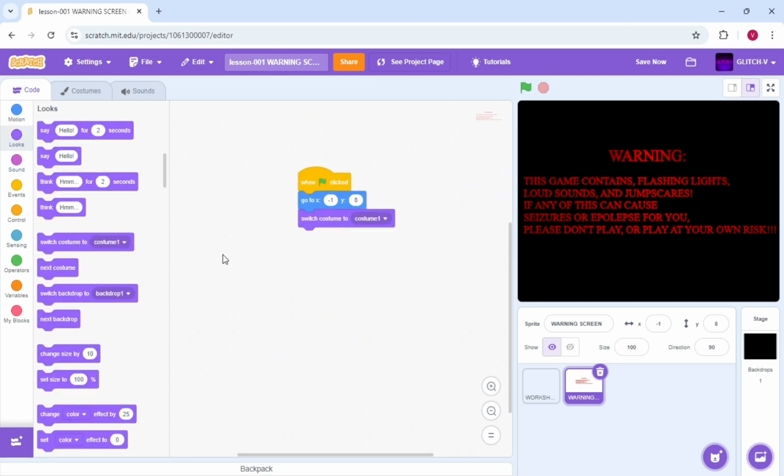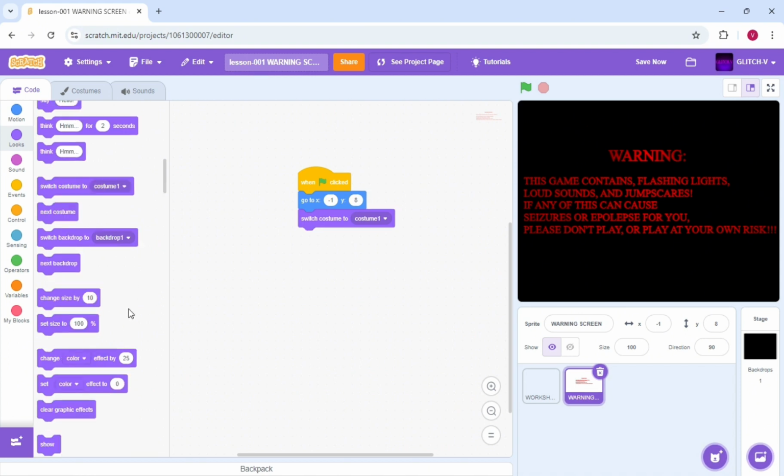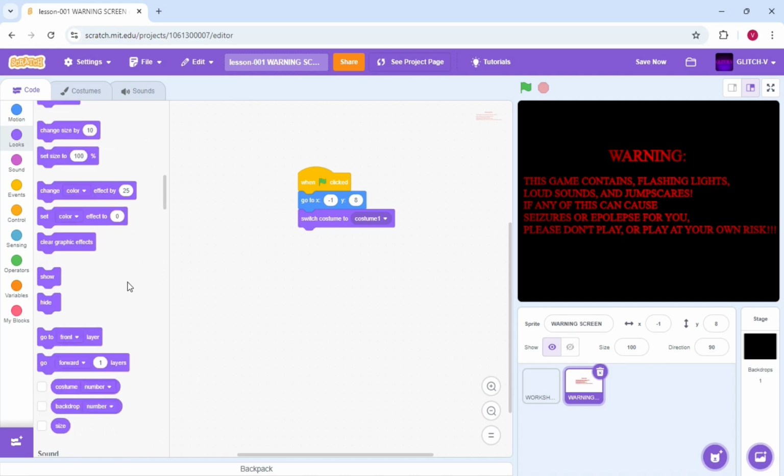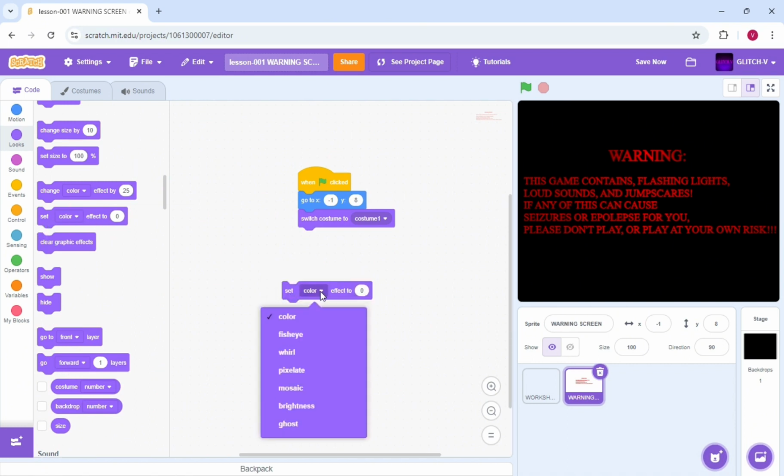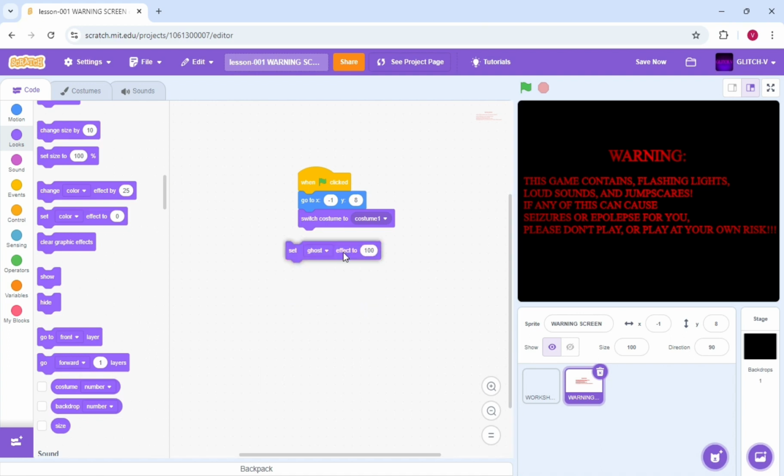Switch to costume 1. Now, if you wanted to fade in, then we can do that. I will show you how to either make it A, flicker on, or B, fade in. So now, to make it fade in, we want to set ghost to 100.